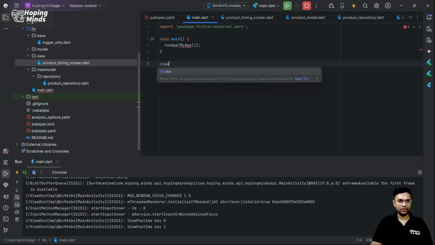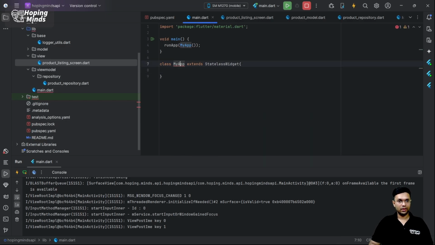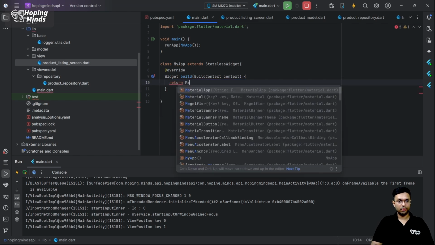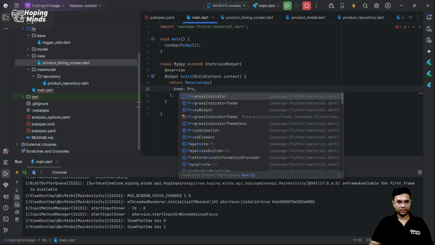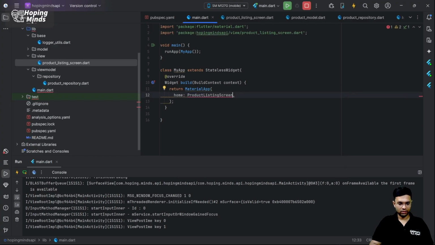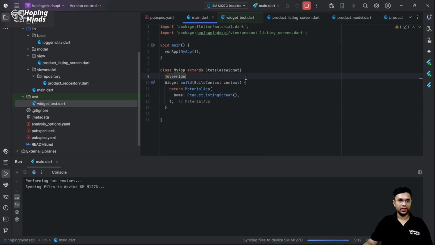Next, as you would have seen in all the previous modules, my app would still extend my StatelessWidget. Then over here, I'll mention my MaterialApp. We still stick to the Material design pattern. And then on the home screen, I want to show my product listing screen. Now, let me remove this const from the widget test and run the app from the very beginning.